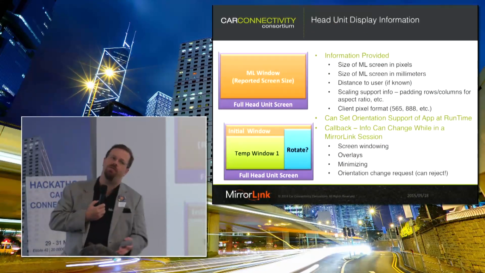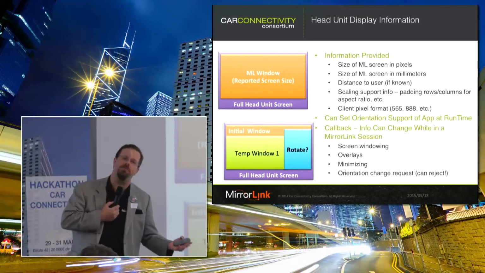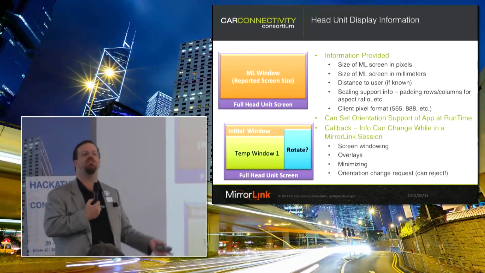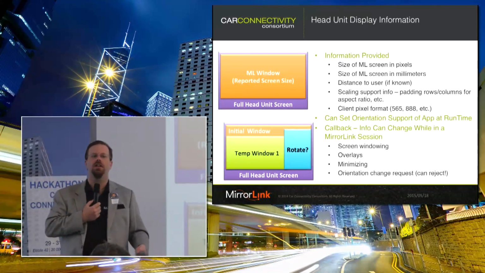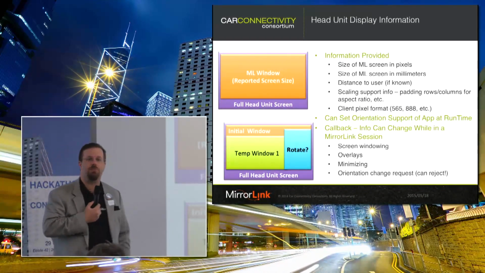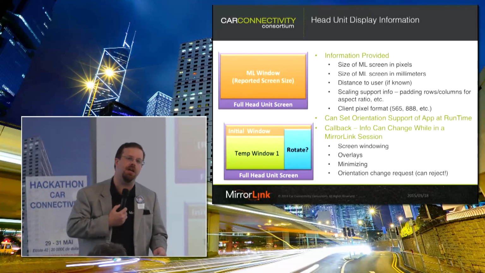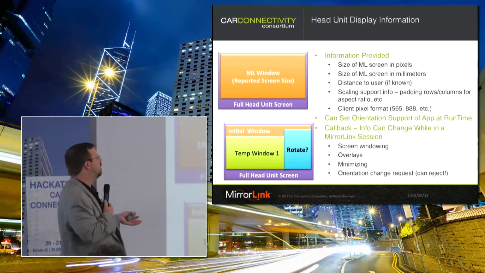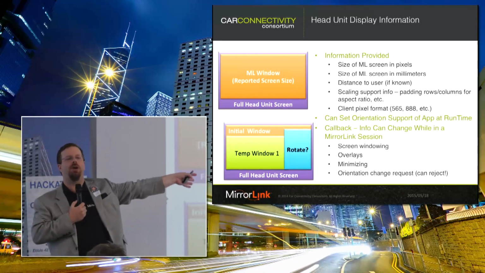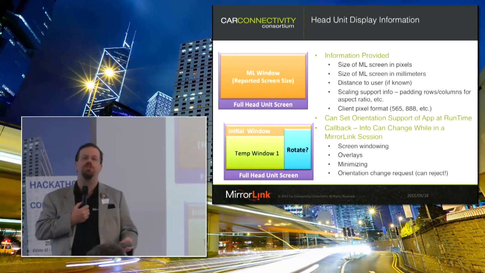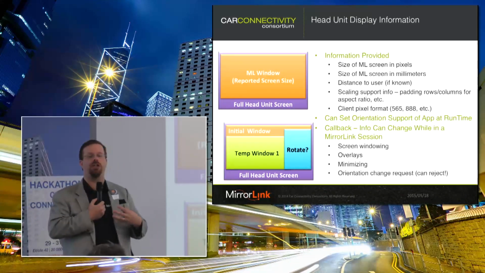Another big piece of information you can get is the display information about the head unit. Head units have different size screens, different resolutions, different physical sizes, different bit depths in the color. And you can find out through the display information component of the Common API. The nice thing is, the head unit will tell you what part of the screen is dedicated to your MirrorLink application. But it'll also tell you, for example, if it changes at runtime.